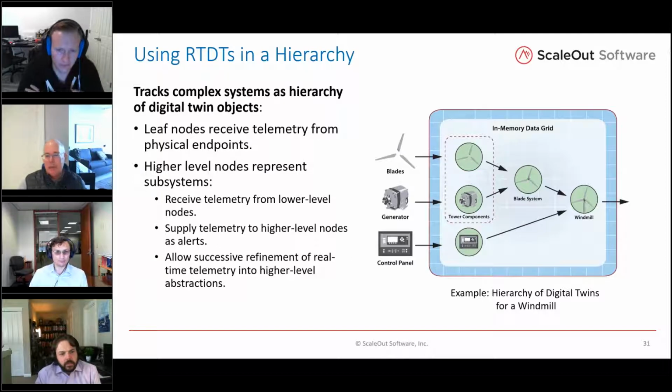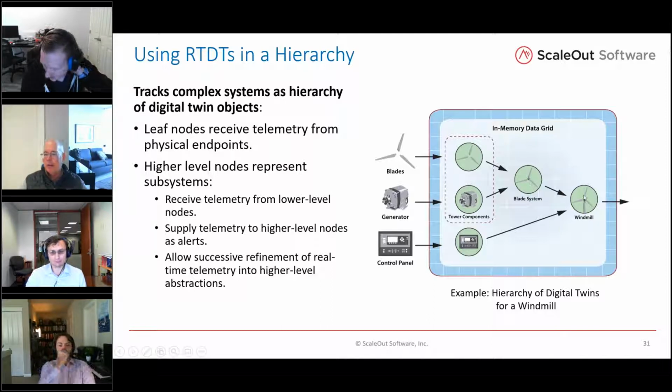So this is an example of using real-time digital twins in a hierarchy for a wind turbine. You might have a twin for the blades, a twin for the generator, and another twin for the control panel. And then these two twins for the tower components are talking to a blade system digital twin. And this can all work recursively in the sense that messages being sent from this twin instance to this one look just like data source messages, and replies can be sent directly back as if these were physical devices. Likewise, the blade system can forward messages to the overall wind turbine controller, which is also receiving messages from the generator.